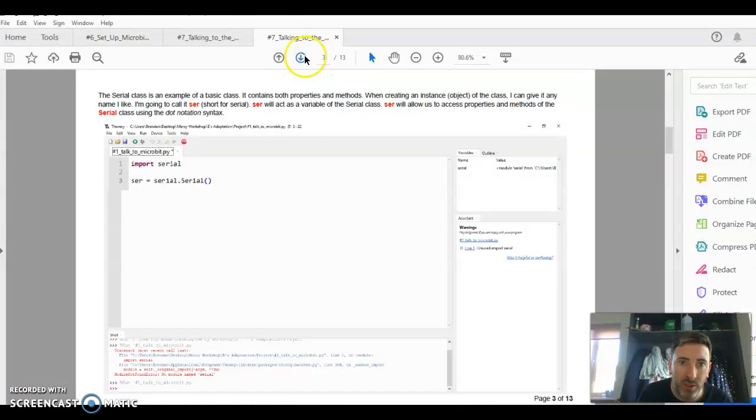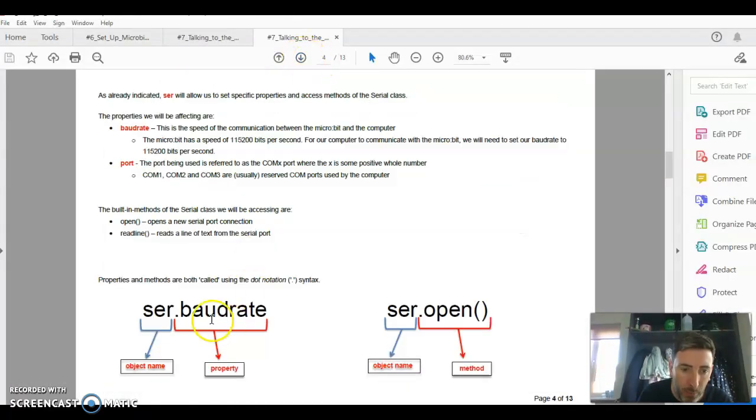So what properties do we want? Well, we want things like the baud rate. We want to be able to actually open a new serial port connection. We want to be able to target the port. Your keyboard and your mouse are usually communications ports 1 and 2, and they're usually reserved ports on the computer. The microbit could be COM port 7, it could be COM port 17. We're going to have to investigate how to find some of that.